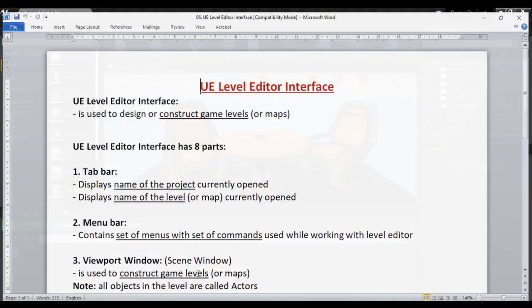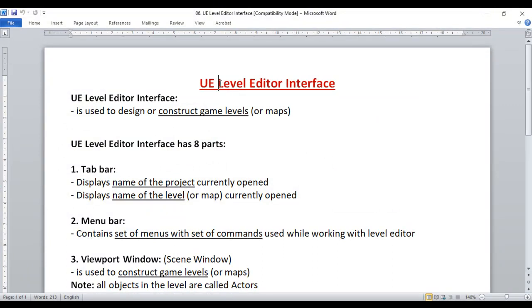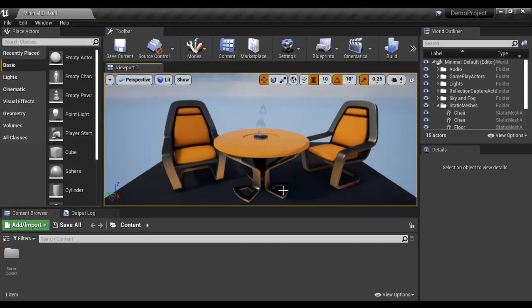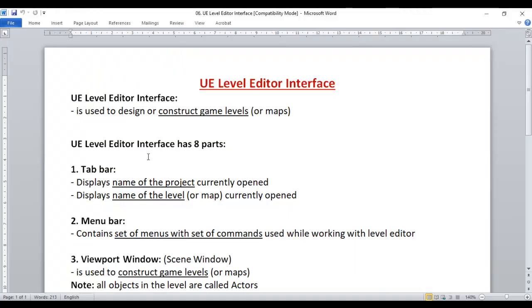In this video tutorial, we are going to understand Unreal Engine level editor interface. Level editor interface is used to design or construct game levels, guys. Unreal Engine level editor interface has 8 parts. First we have tab bar.